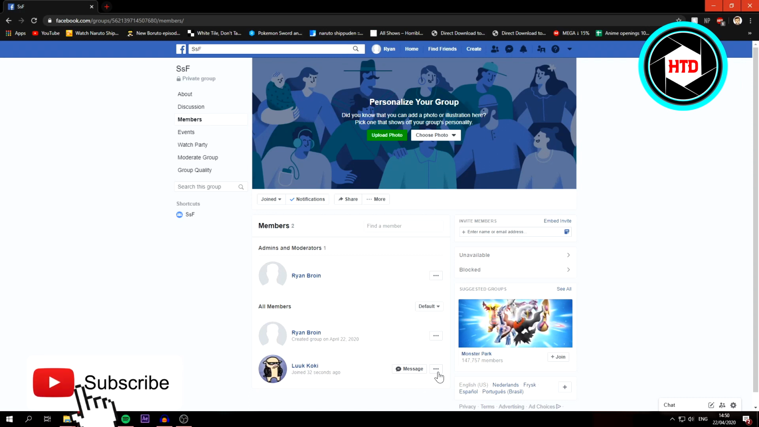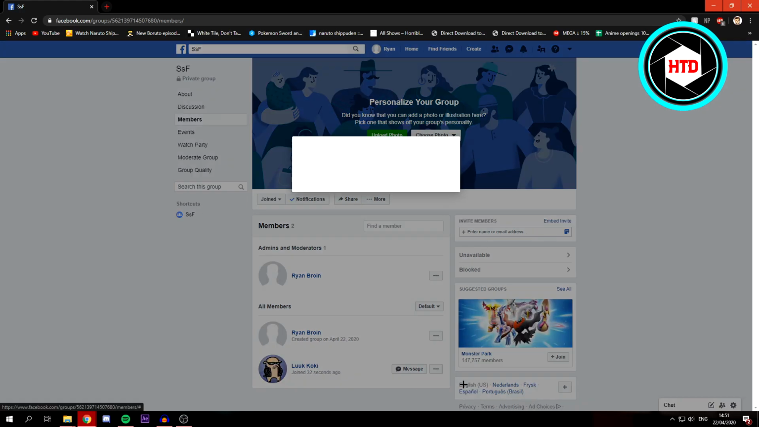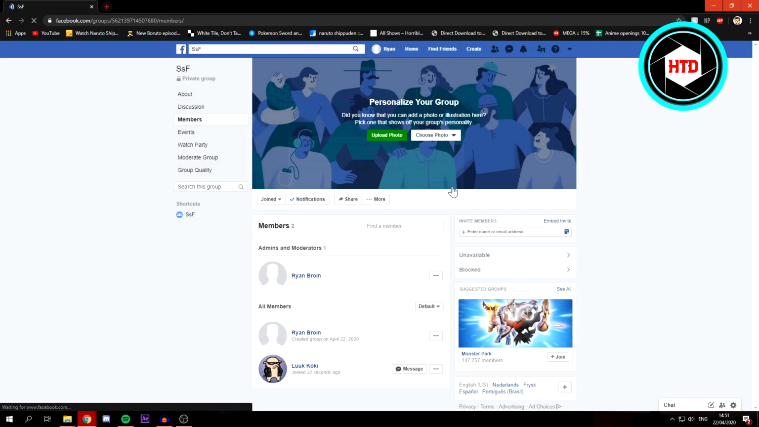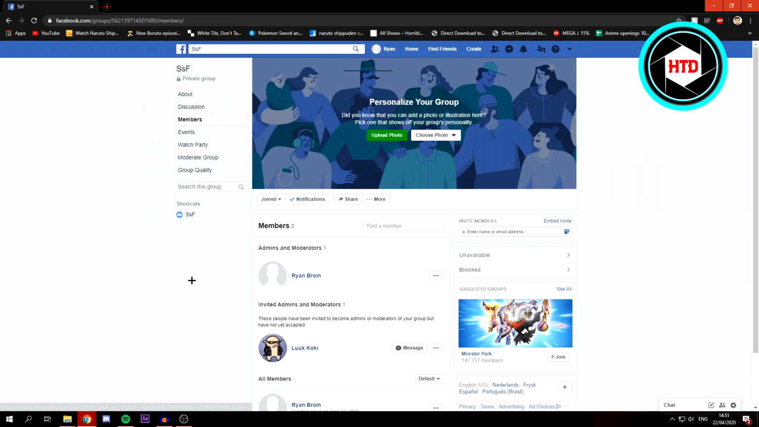So just click on the three dots on that account and just click on make admin and click on send invite, and that's basically it. Now the other one has to accept the invite and he's an admin as well.